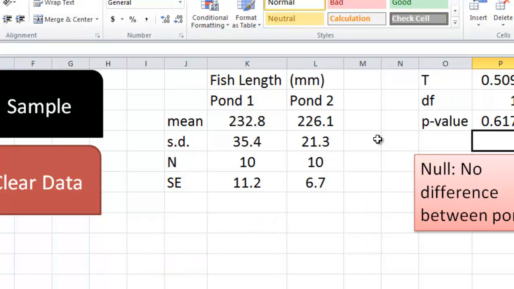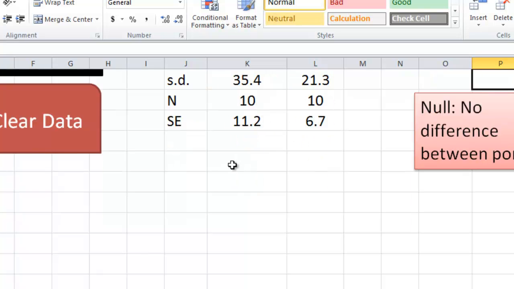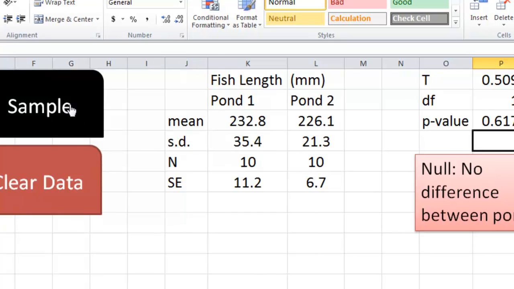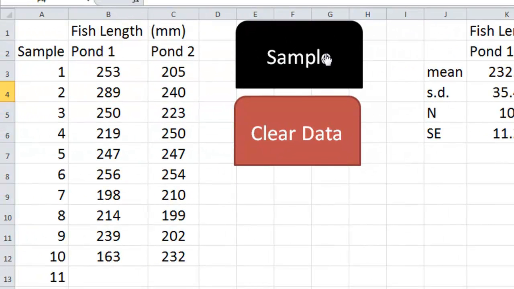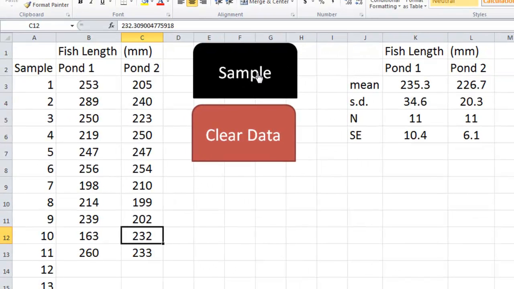Well, if your answer was, I would take more samples, that's a good answer, right? So we were not able to statistically show a difference between the ponds because we took such a small sample. So I'm going to go ahead and keep sampling more. And as I sample, watch the n size tick up.